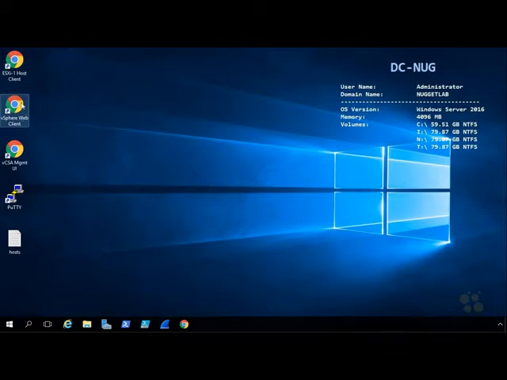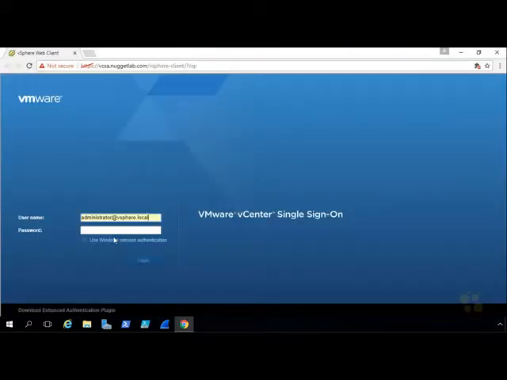So here on DCNUG, our management workstation, and also the Windows 2016 server, let's go ahead and double click on the icon for the vSphere Web Client to launch it. We'll log on as administrator at vsphere.local, and we'll supply our lab password and click Login.